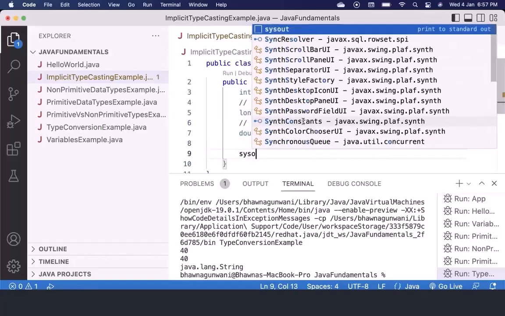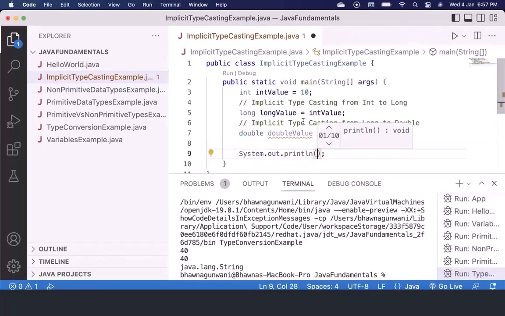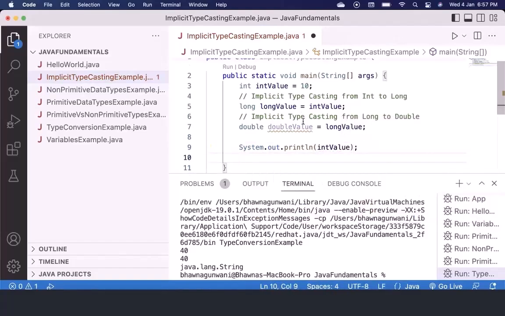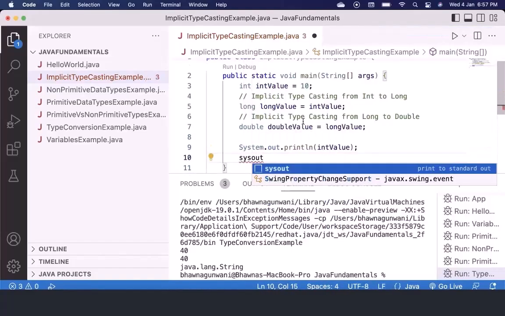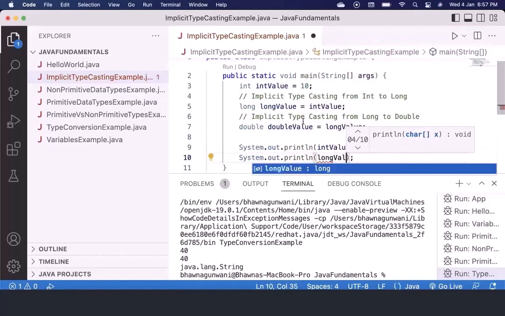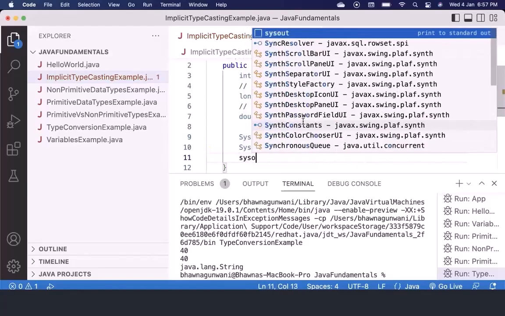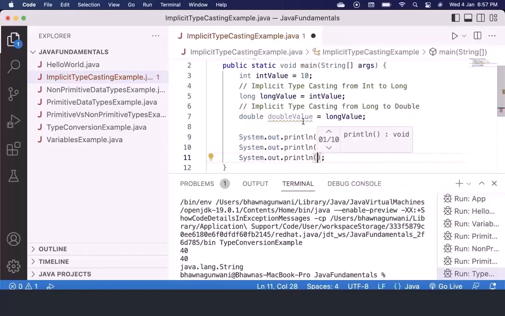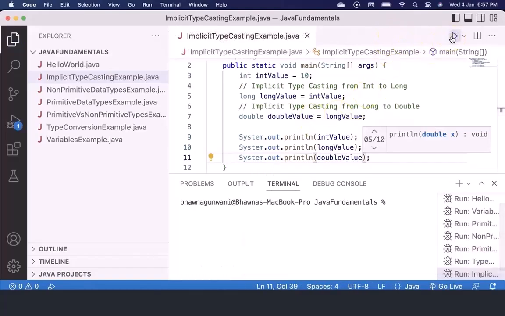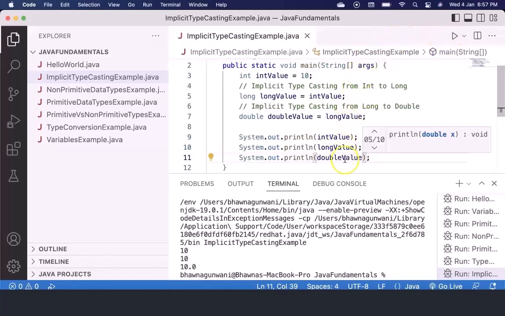And then we can just print. There is no difference between the values because the value range is the same. Just the storage type is changed. So this is what gets printed. Let me save it and run it for you. 10, 10 and 10.0.